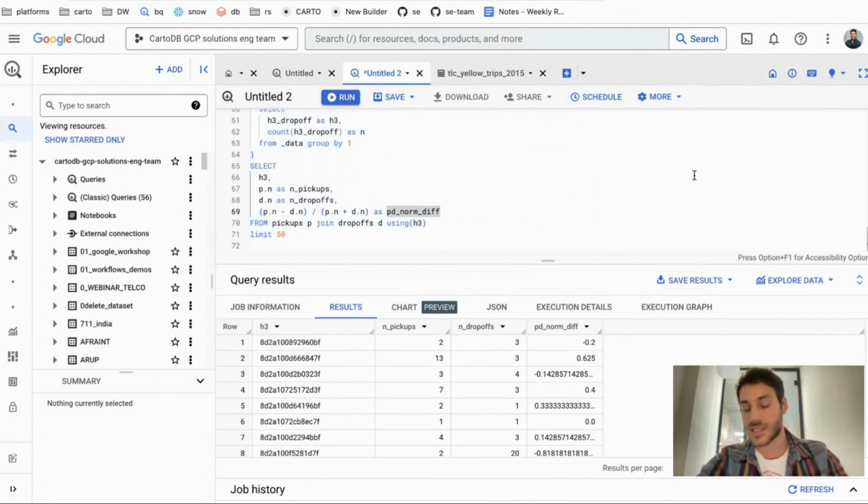Now, the normalized difference is a really interesting way to do an analysis on the relationship between these two variables, the pickups and the drop-offs, because it will always go from -1 to 1. The way in which we're calculating this is P stands for pickups and D stands for drop-offs. So we have our pickups minus our drop-offs divided by our pickups plus our drop-offs. And what this means is that if we only have pickups, then we will have pickups minus 0, divided by pickups plus 0, so pickups divided by pickups, that equals 1.